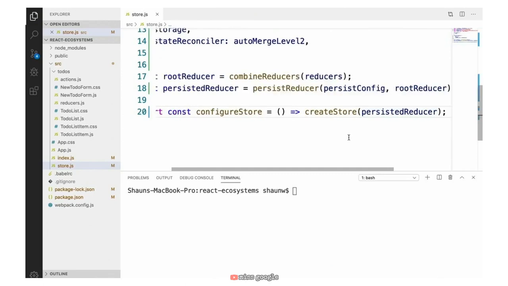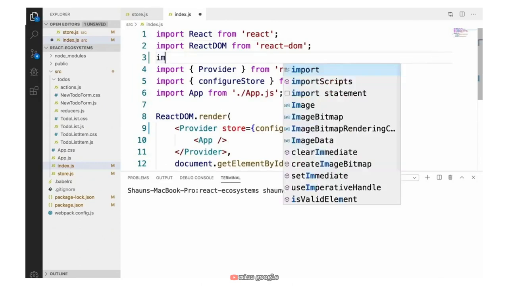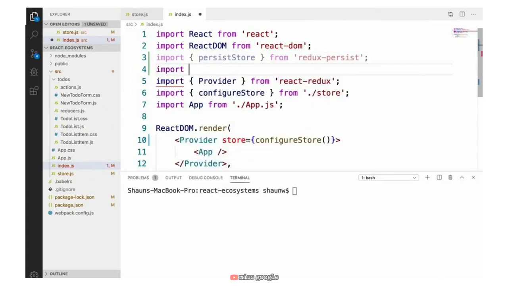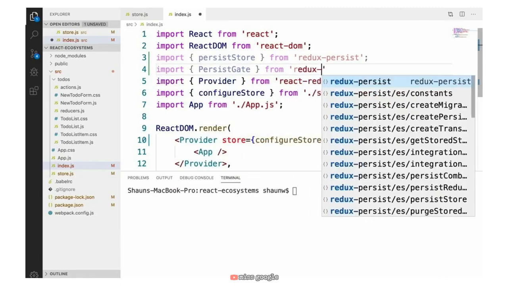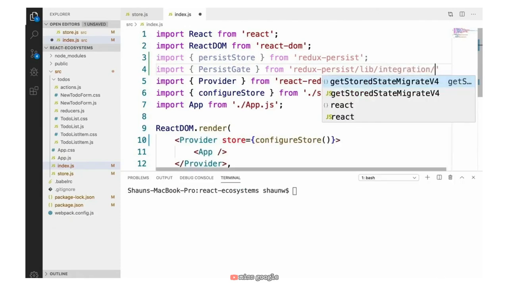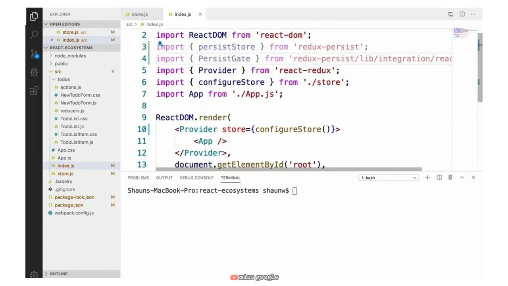Let's move over to index.js and add Redux Persist there. So open up index.js, and we're going to start off with the imports again. Up here we'll say import persistStore from redux-persist, and import PersistGate from redux-persist/lib/integration/react.